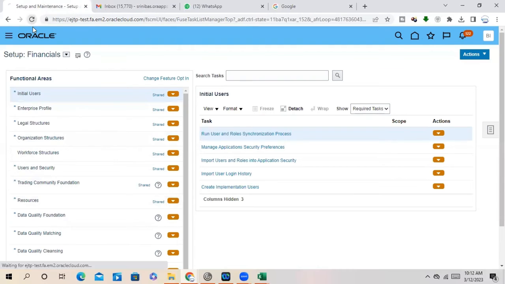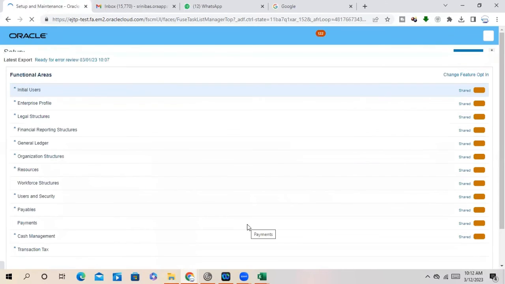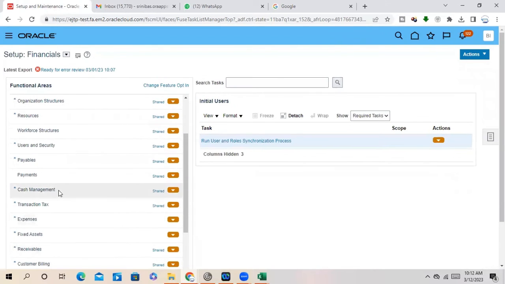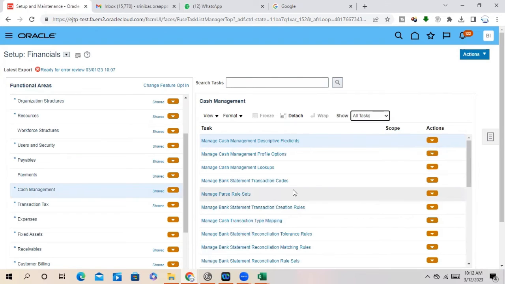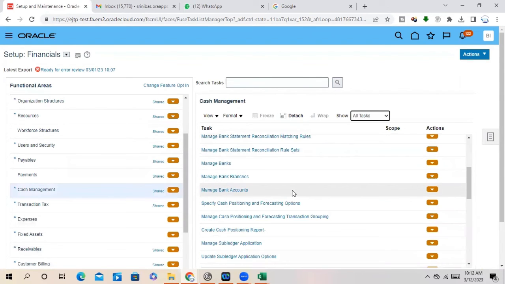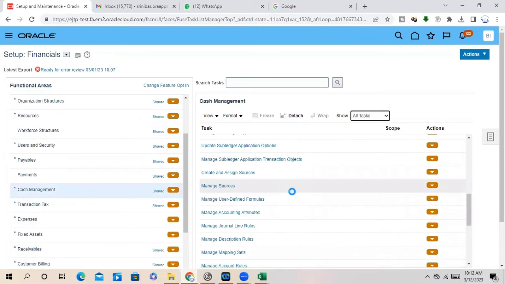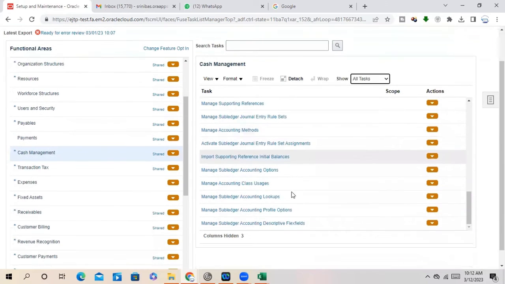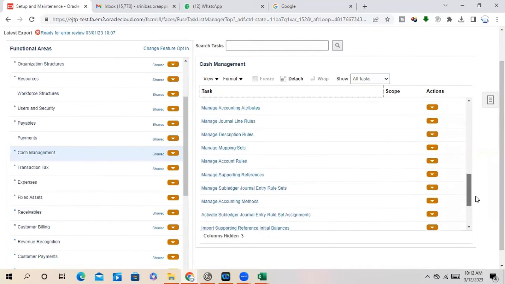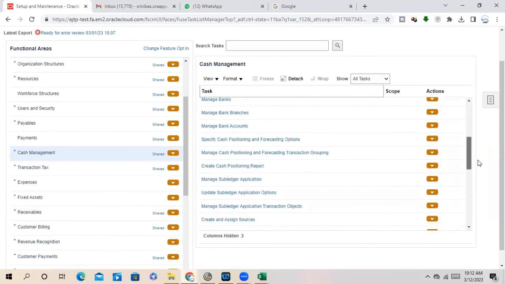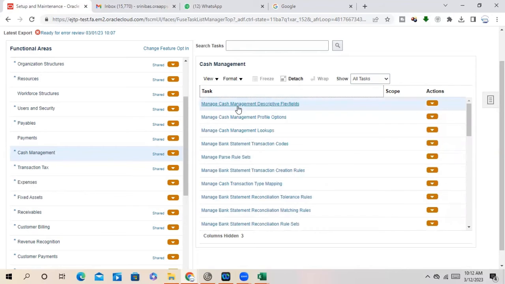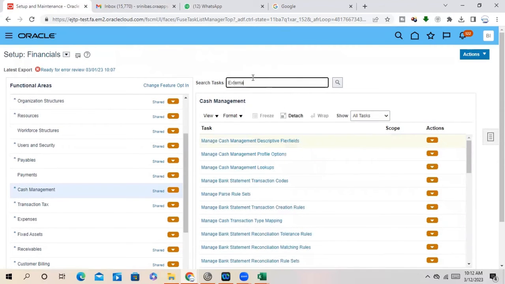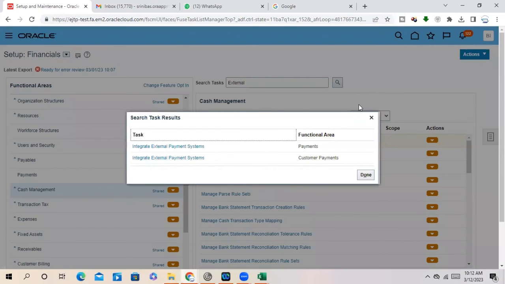If you go to system, external transaction, cash management, here you will get one setup called external something. External. Not this one.